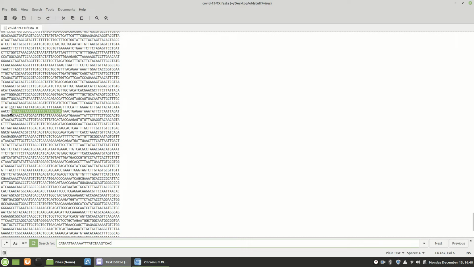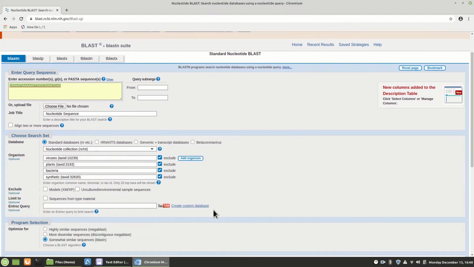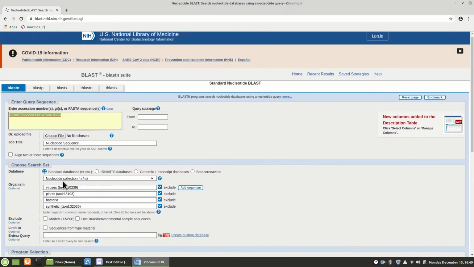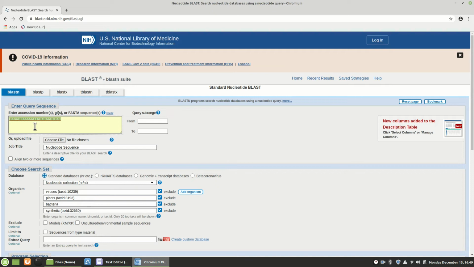Now here I just arbitrarily grabbed a piece and I put it into the NCBI. So I have put it in here. Now notice that I have stayed with the standard database. I excluded viruses, plants, bacteria, and the synthetic constructs, and I put it on somewhat similar BLAST. I'm going to run the BLAST for this, so just look at the parameters I set like we were doing in class, and make sure you exclude these. I said somewhat similar, so they don't have to be exact, and I used a much smaller piece of sequence.